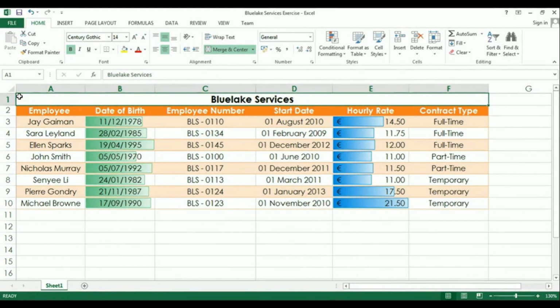In the Module 12 exercise folder, you'll find a file called Blue Lake Services Exercise. Open this folder and perform the following functions. Firstly, convert our range of data to a table of records. Secondly, apply a normal A to Z sort to the employee range. And lastly, filter out any row whose employee number is above 120.